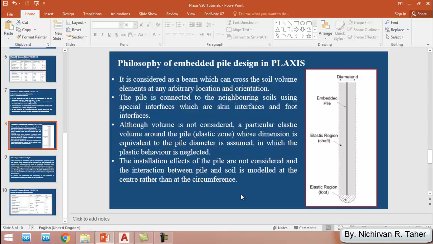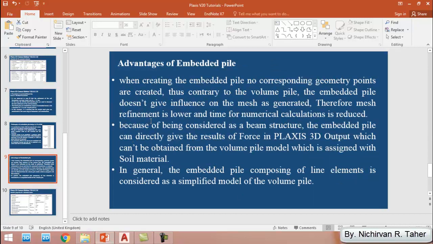Also, if we compare the embedded pile with the volume pile, the embedded pile has some advantages, such as when creating the embedded pile, no corresponding geometry points are created. Thus, contrary to the volume pile, the embedded pile doesn't influence the mesh as generated. Therefore, mesh refinement is lower and time for numerical calculations is reduced.